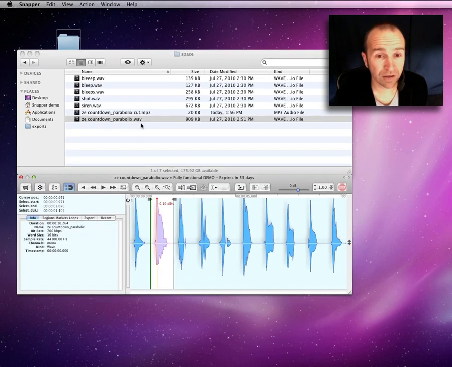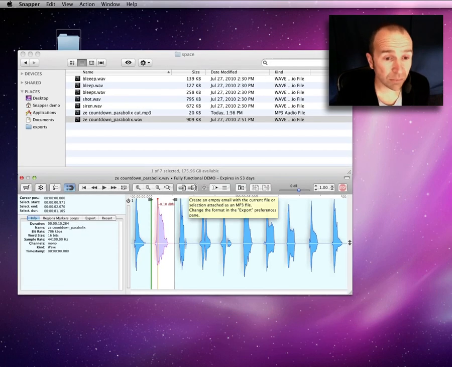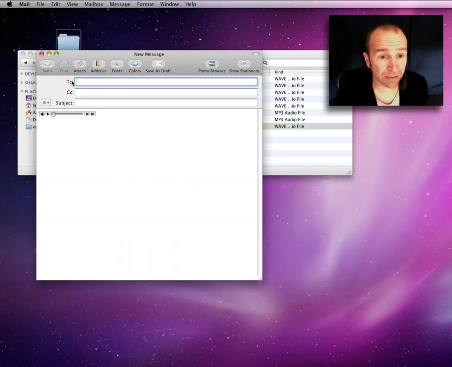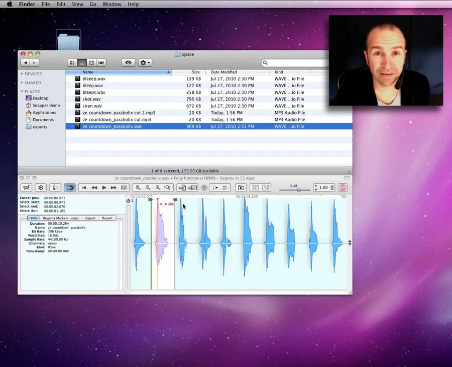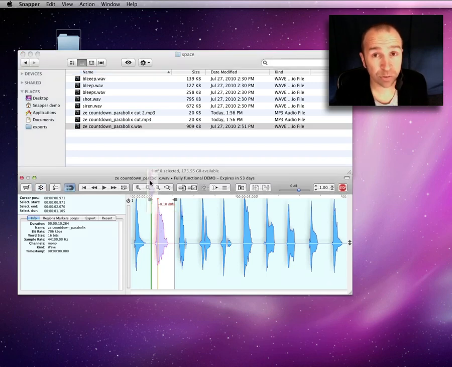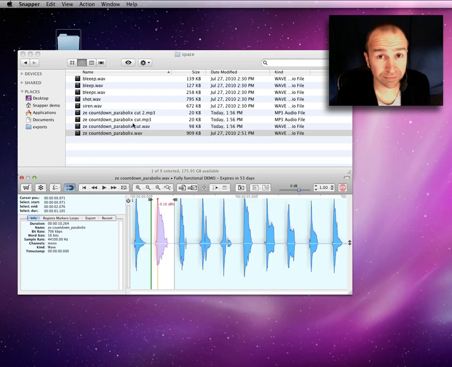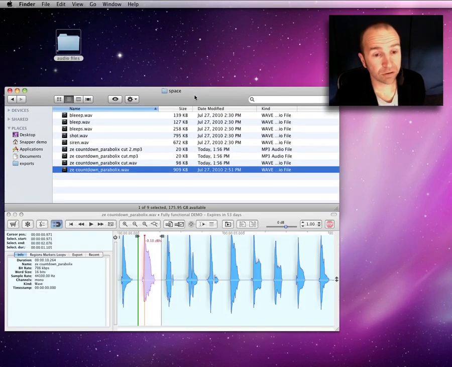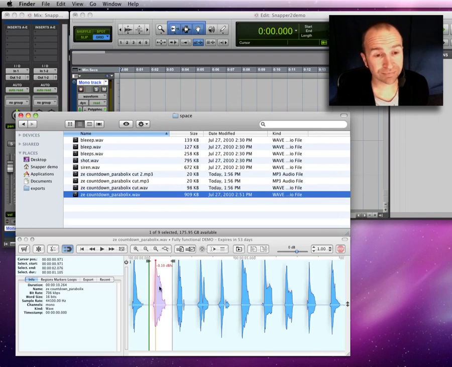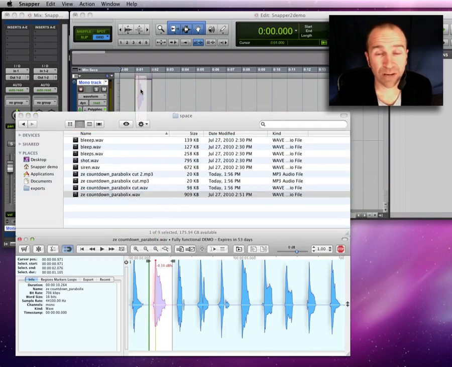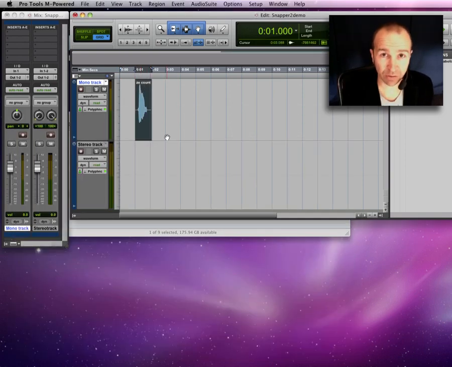There it is. Or I can click the email button and Snapper creates an MP3 and attaches it to a fresh email. I can also just drag my selection out of the file to create a new high-quality file. Or drop it right into Pro Tools. Or any other application that accepts audio, like Logic or Cubase, Digital Performer, or even Keynote.